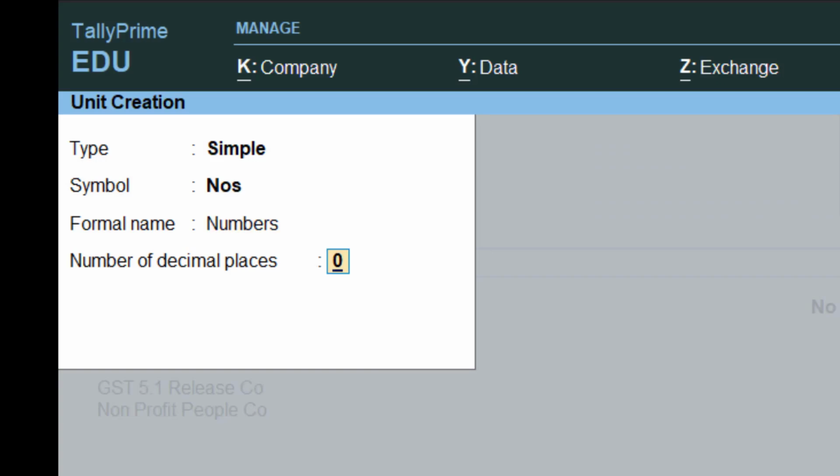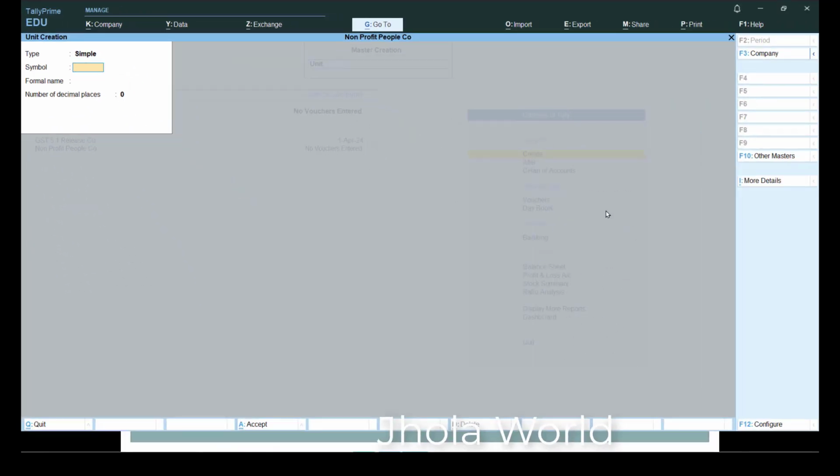This means how do you sell it? Do you sell it in fractions? Like a mobile phone, do you sell half a mobile phone or 25% of a mobile phone? No, we sell the entire mobile phone as a whole. So decimal will be 0. But if you're selling atta, chawal, rice and wheat, then you have to provide decimal places like 1, 2, whatsoever. So we have created the simple unit of measurement.